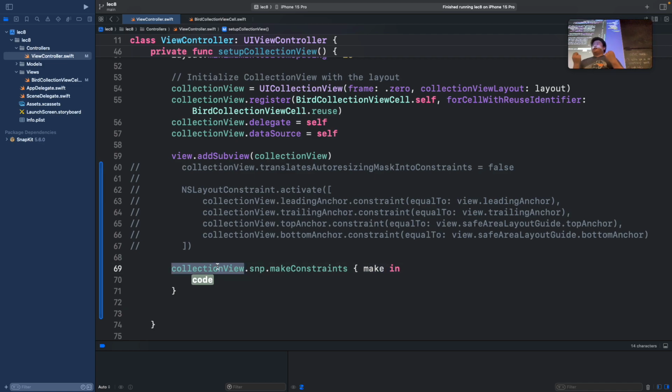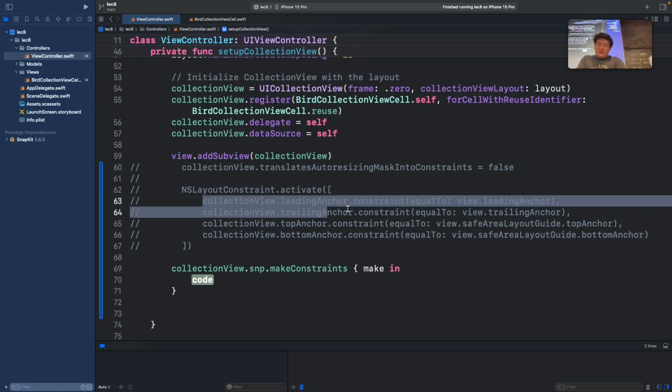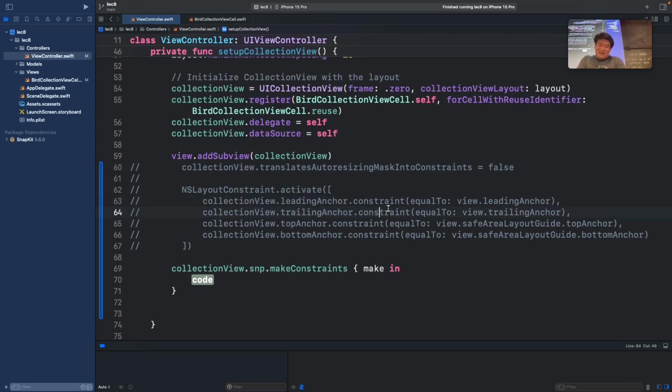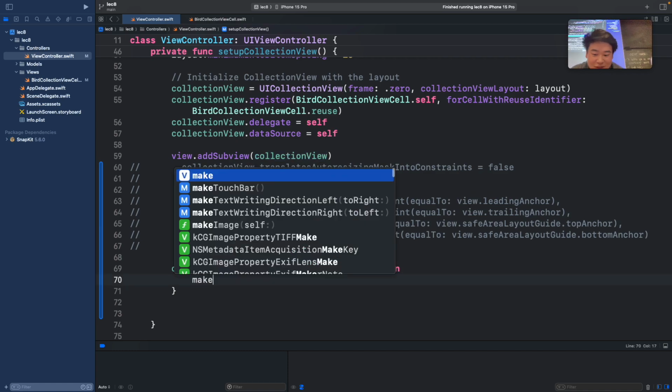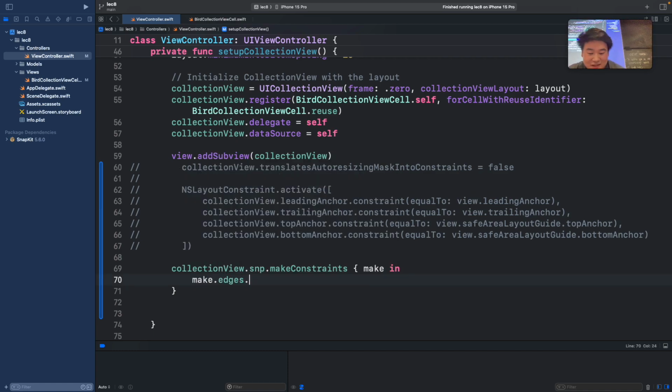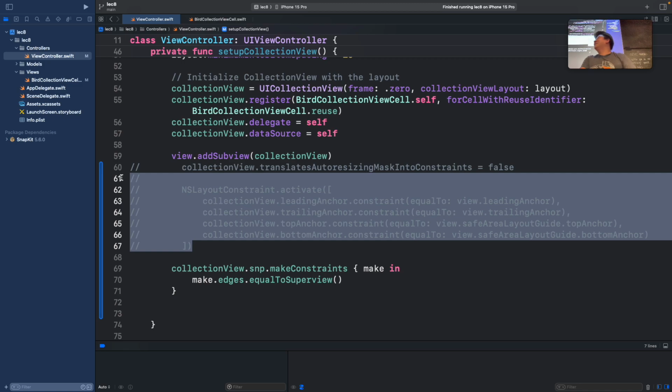So what we're trying to do is constrain the collection view. If you remember from up here, we needed to set the leading anchor equal to the leading anchor, the trailing anchor to the trailing anchor, and so on. But in this case, since we know what the super view is, and SnapKit has access to that, we can do this in one line. So we can do make dot edges dot equal to super view. And that does exactly the same thing as everything above here.